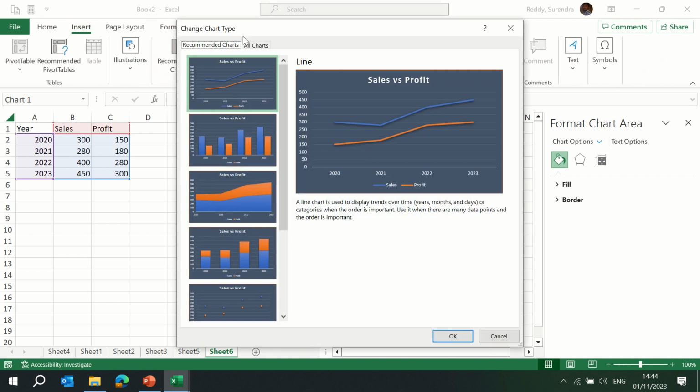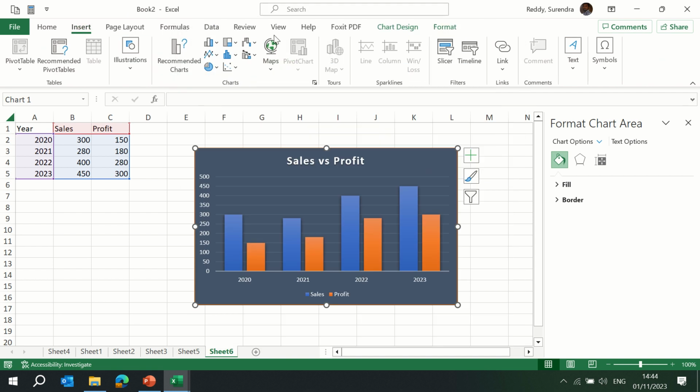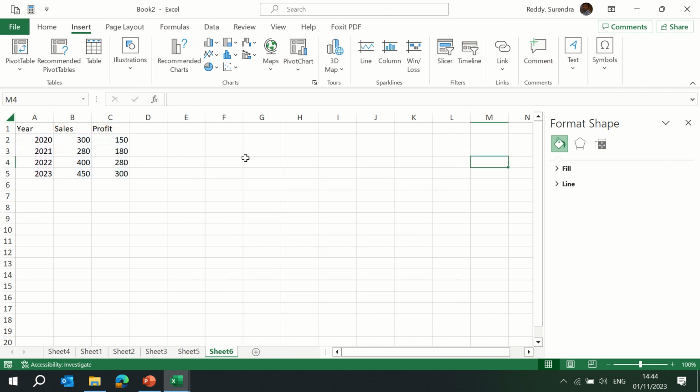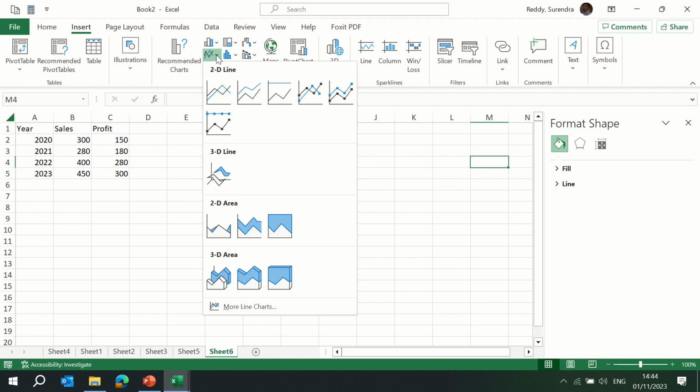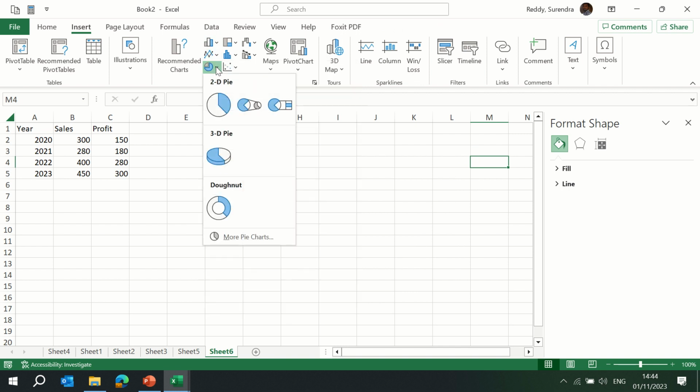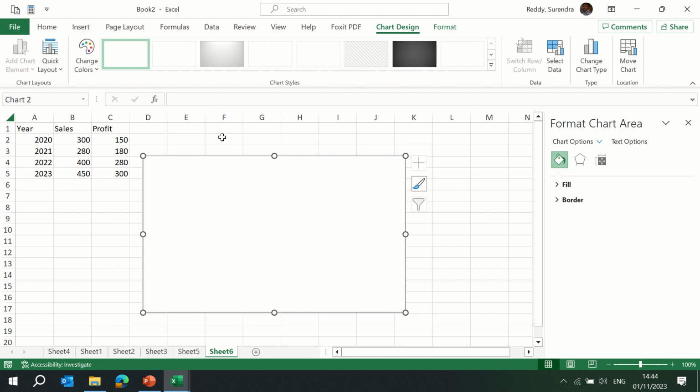So there are various recommended pivot charts available, and if you go to the next, let me delete it and redo it. There are charts as well available. Here we have column charts. Here we have line charts. Here we have pie charts. Whichever chart you want, you can select it.